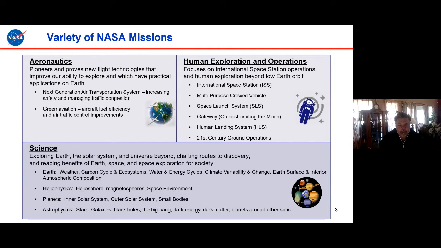We have the multi-purpose crew vehicle. We're building a space launch system under the mission directorate. And of course, the Gateway, our next space station, an outpost orbiting the moon, and the human landing system. So HEO is the largest user of our technical standards as well.